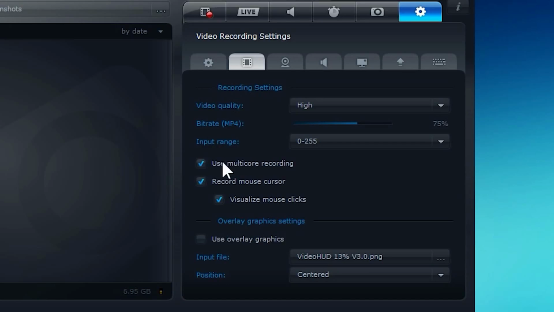If you have a dual core or quad core, it probably won't make too much of a difference. Record mouse cursor: if I did not have this selected, you would not be able to see where I'm pointing with my cursor. And then visualize mouse clicks. That basically makes a ripple effect wherever I click, so I'm doing it right now. You can probably see it.